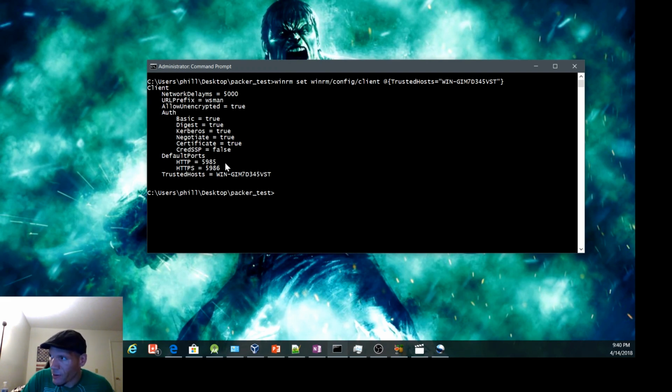So the next thing, now that we have our settings for Windows RM on the host system set up, we want to verify that the file that we've made for Packer is actually a good file. So I'm going to run validate on my Packer test JSON. Okay, so that looks good. And the next thing is we're going to build the Packer instance.